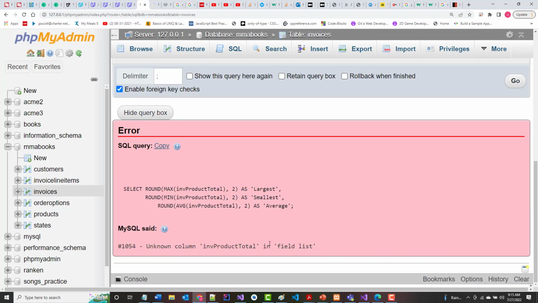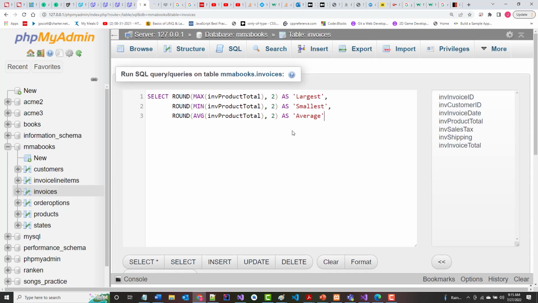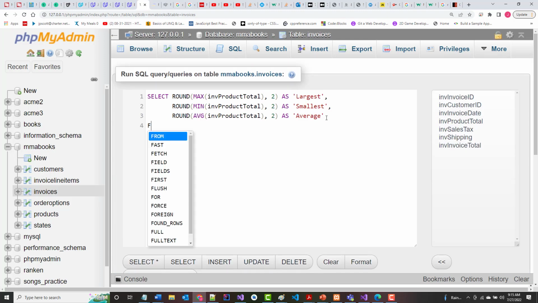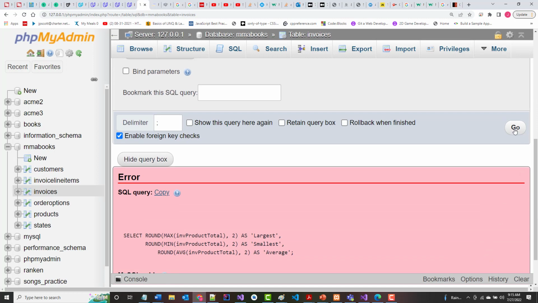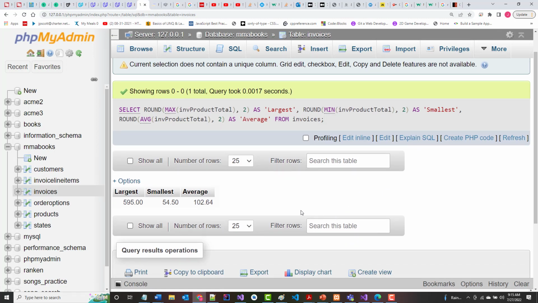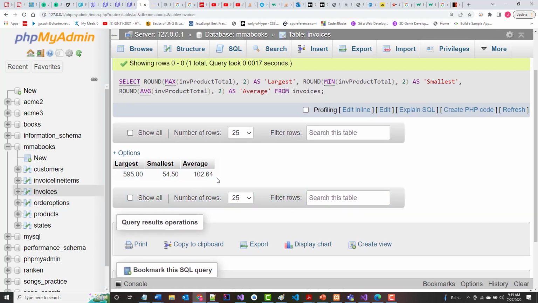Unknown column, again, INV. Did I do it again when I didn't say from? Yes, I did. And you can see it's now to 2 decimal places. I didn't have to do those, but there's no guarantee that when we do the largest and smallest, that something weird wouldn't have gone in there. Just the average is really the only one that I had to do.